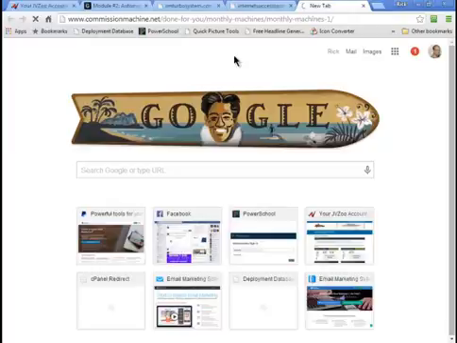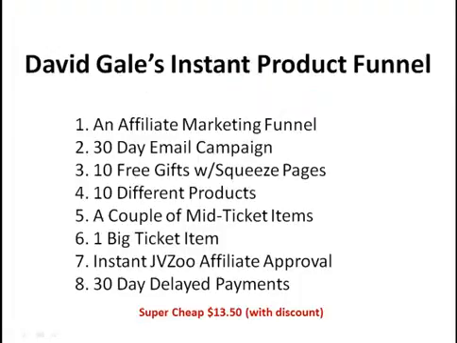But in the meantime, let's go back to our slideshow if I can get that pulled back up. All right, so I want to go back over the highlights of both of these sales funnels. Like I said, they're both similar to each other, but they're different.